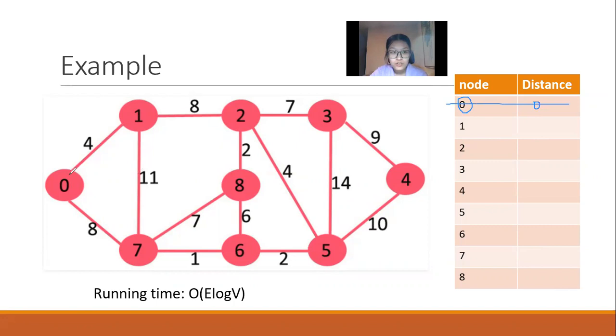For 0, vertices 1 and 7 are the adjacent vertices. Here we have 4, and for 7 we have 8. This is obviously smaller, so this is the first element we want to pop out. When we get rid of it, we see that we can go to 7 and we can go to 2. For 2, it would just be 8, which is smaller than infinity. But for 7, it's different. We can do 4 plus 11, which is 15, but that's larger than 8, so we just keep 8 here.